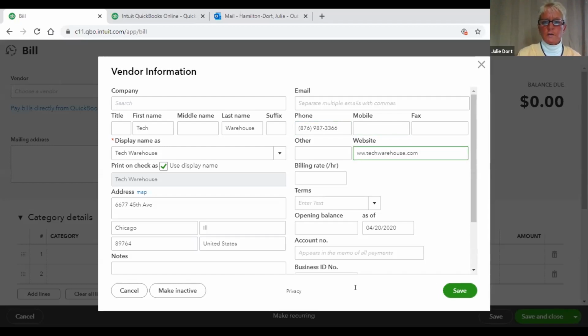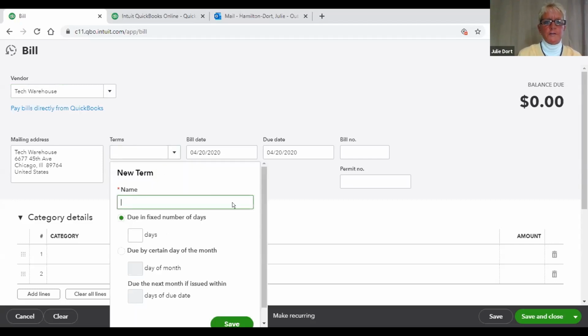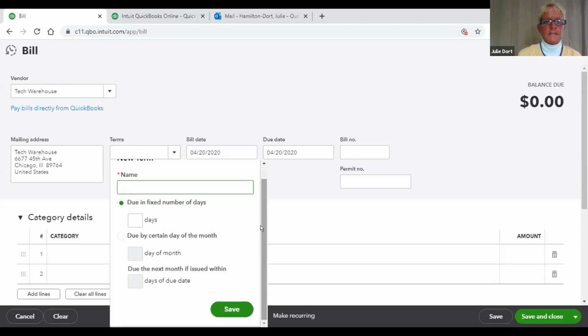Once you're done with that, you can go ahead and click on save. And it will take me back out. Once again, it auto-populated that information. At this point, you can go to terms, and I'm just going to add some new terms in. Terms meaning when is the bill expected to be paid. So I'm going to put in a couple of different options here. I'm going to put in 15 days.